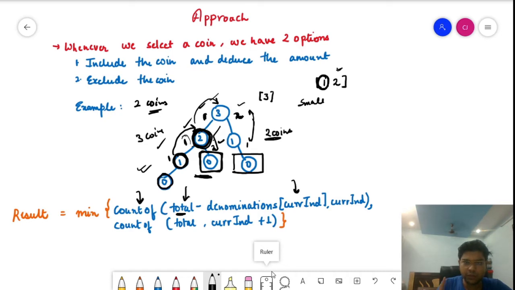So this is one possibility. We will make the recursive call. Otherwise, we will take one coin and we will not deduce anything from the total. So these are the 2 main possibilities. So this is the minimum of these. The minimum of these will give us the result, that is our final answer, right. Whatever the count that we get from this, the minimum of these will be the answer.